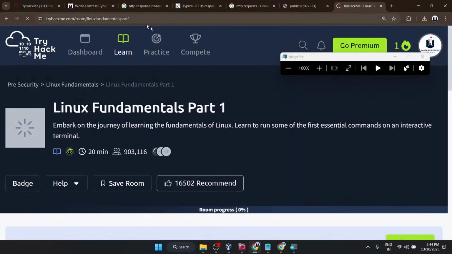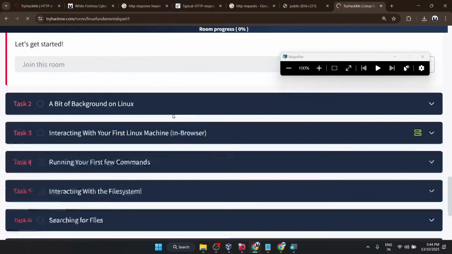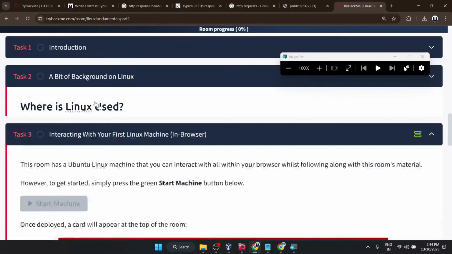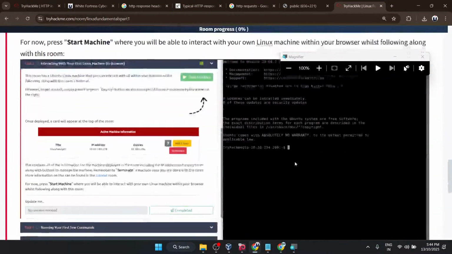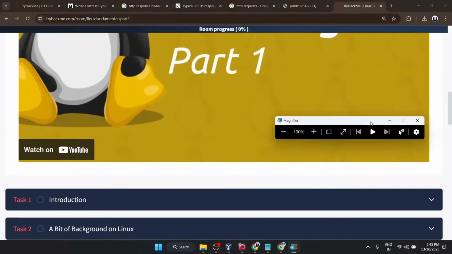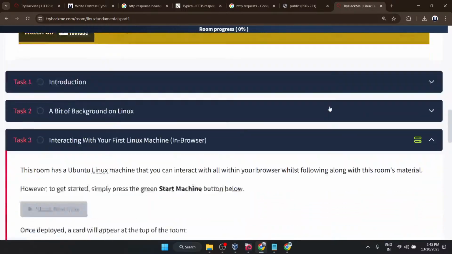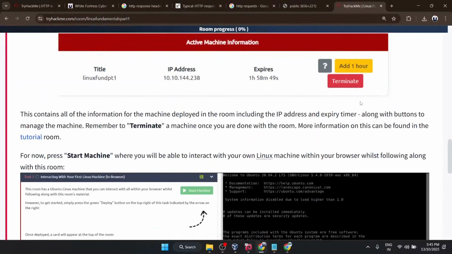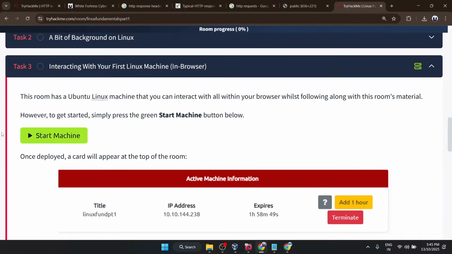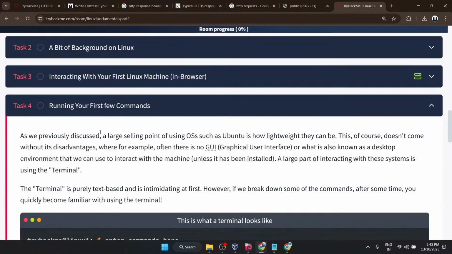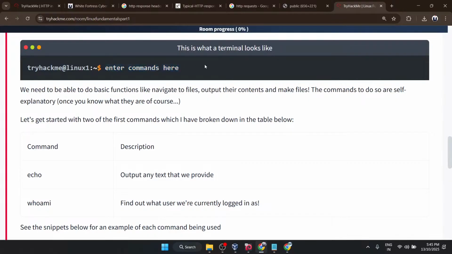For the beginners, it's a very good book. Complete this one. You have got multiple things in here. Here you have to start this machine from here. Okay, where is start machine? I have to join the room for that. Join this room. Here you will be able to see the start machine option. Then you start the machine from here, then it will open the terminal. And in the terminal, you have to input all the commands.